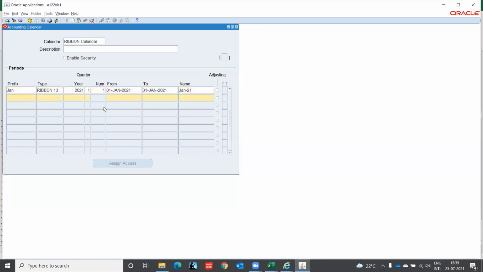Likewise, what is this adjusting? I will explain you.